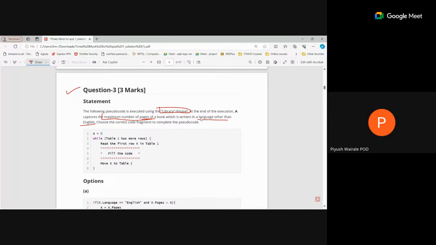So when I say other than English, it must not be that particular language. So for any words, language must not be equal to English, right? So it will be like this, right? English. And we need to find out the maximum number of pages. So for that, we need to find out the code, right? We need to fill out the code.